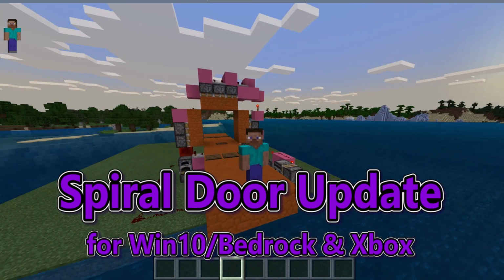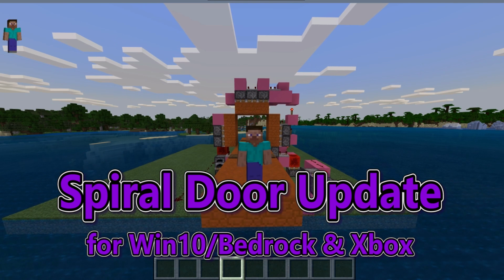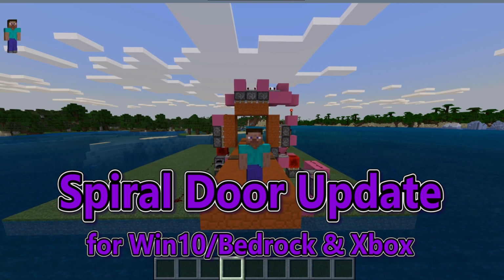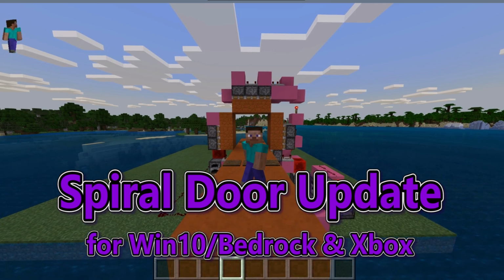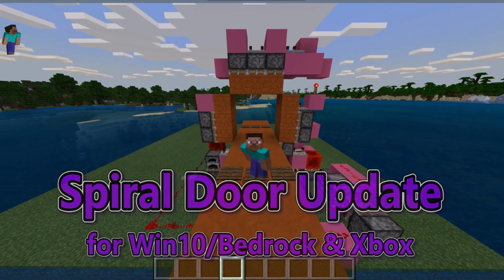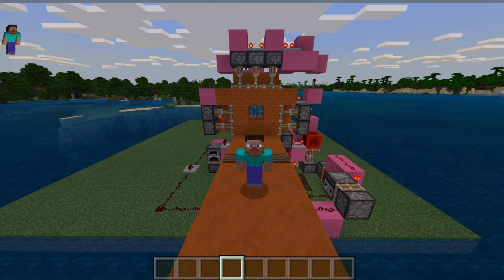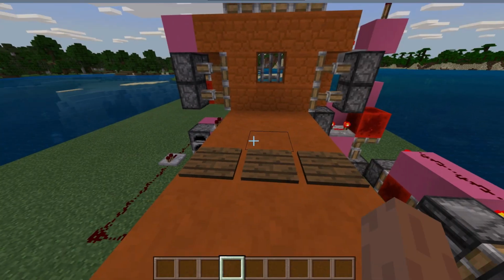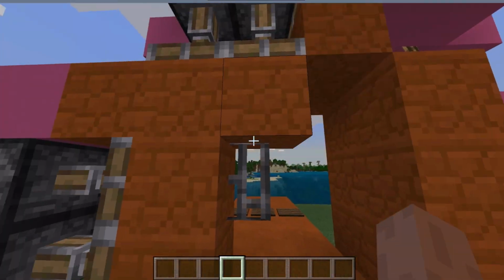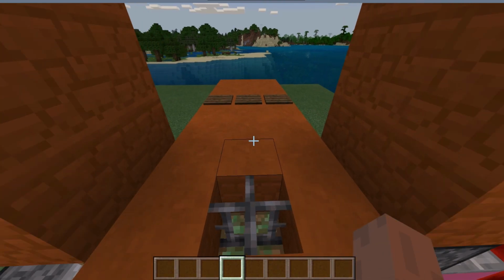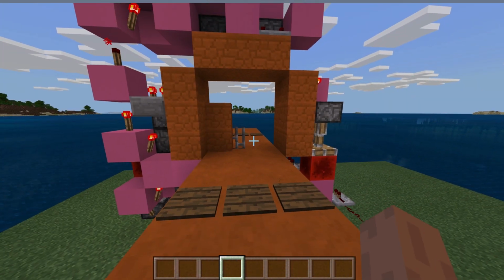Today I'm here with the Minecraft redstone tutorial for Bedrock, the latest update. And behind me I have a 3x3 spiral piston door that I'll be showing you guys how to build. And if you step on that pressure plate you can see that it opens and closes beautifully. So let's have another look at that. Pressure plate, it opens, and I can walk straight through, and it closes behind me.